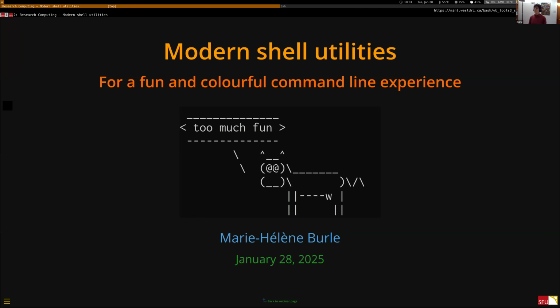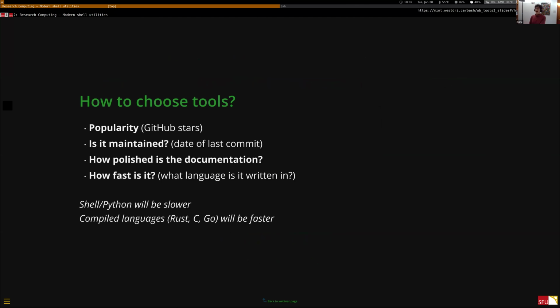But in recent times, tons of modern utilities that are written in different languages that are more fun, bringing a lot of color and user-friendliness in the command line have been developed. They're all free and open source, and for the vast majority of them, they are on GitHub. And there's really no reason not to take advantage of that. And now, how do you choose a tool? Because there are lots and lots of them out there.